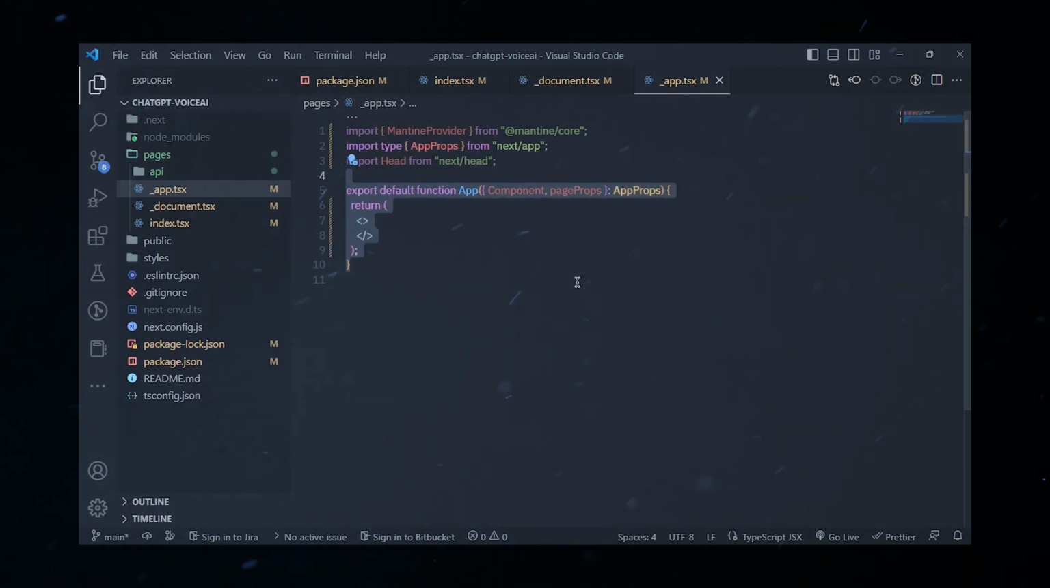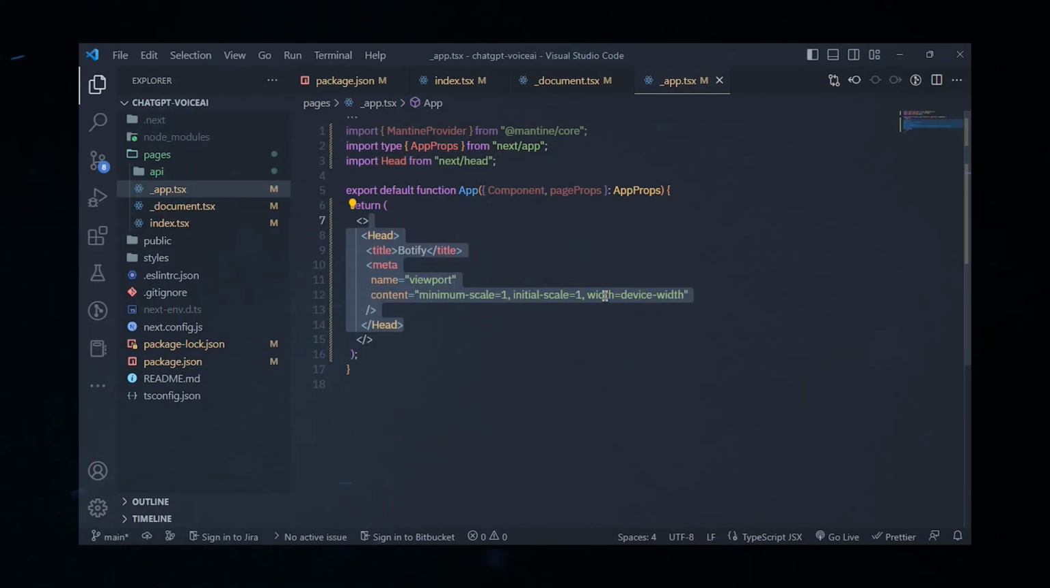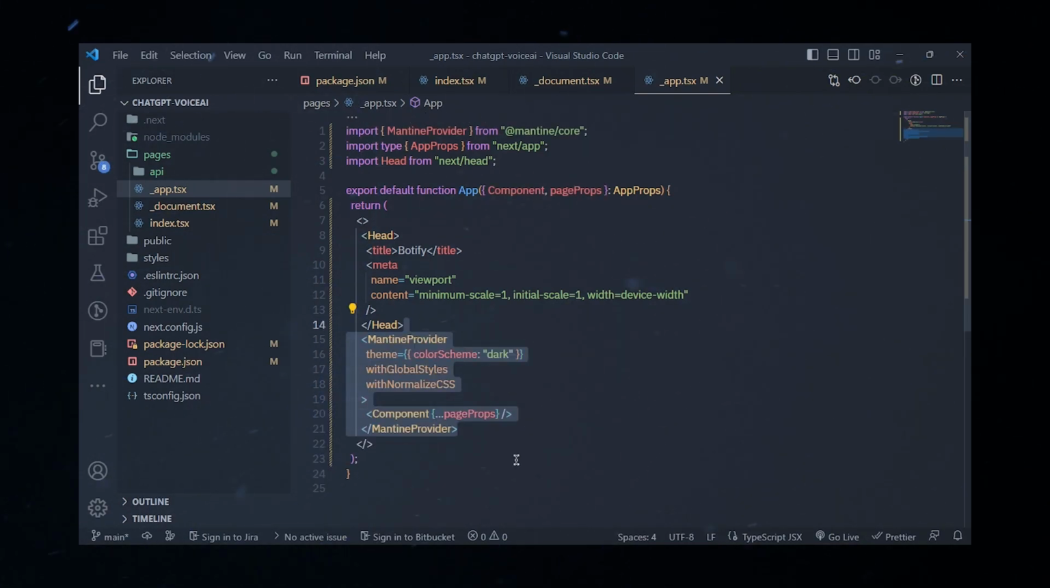The app component is then exported as the default export of this module, which receives the Component and pageProps as props from the AppProps type. Then the app component returns, setting the title of the HTML page to Spotify and adding a meta tag to set the viewport to the appropriate scale for mobile devices using the Head component. The MantineProvider wraps a component within the page props and applies the dark color scheme, global styles, and normalized CSS to the app. Finally, the component is rendered with the page props.